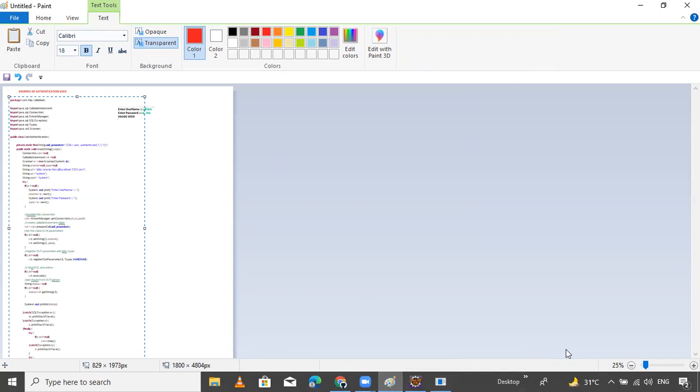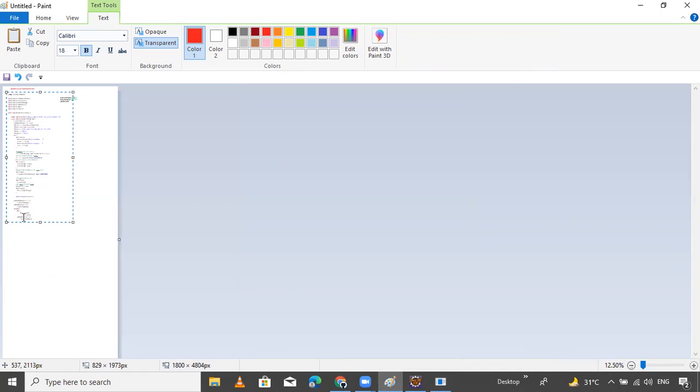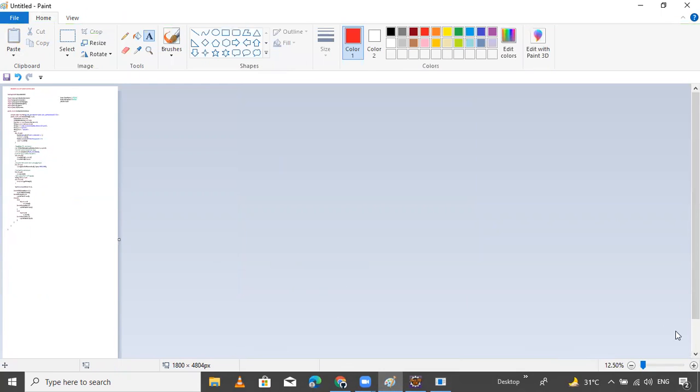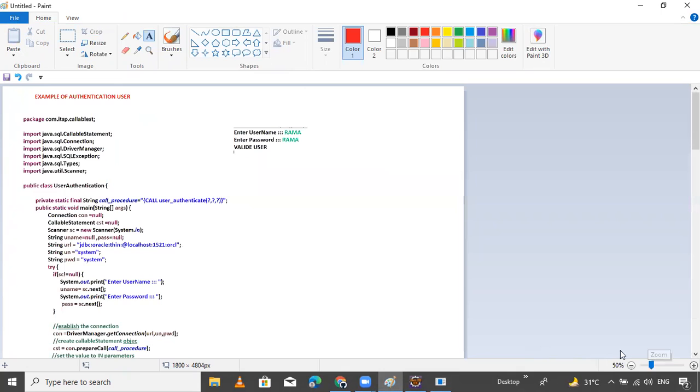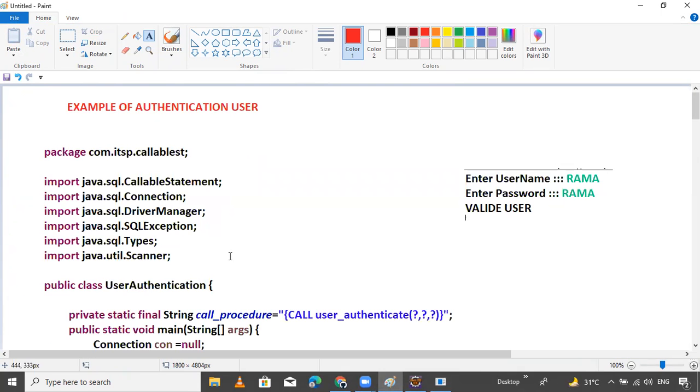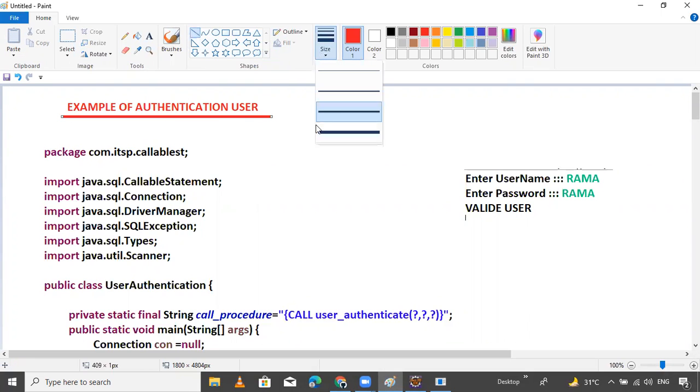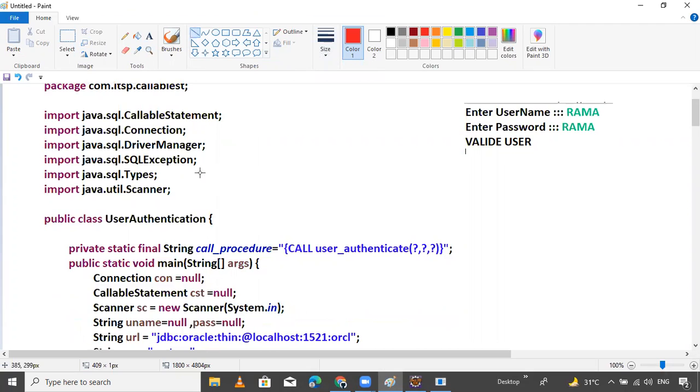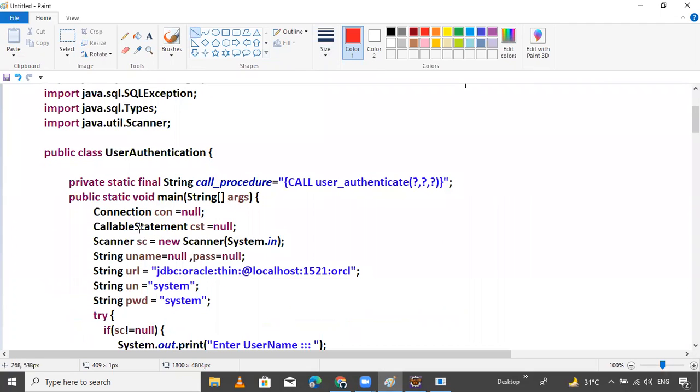Pasted. I will teach try with resources. Also, sorry, I used one more thing, finally block also. I will share this document. All these documents, I will share it, guys. I will highlight some points.